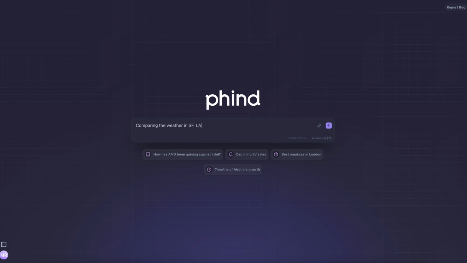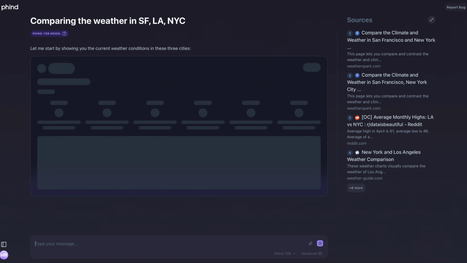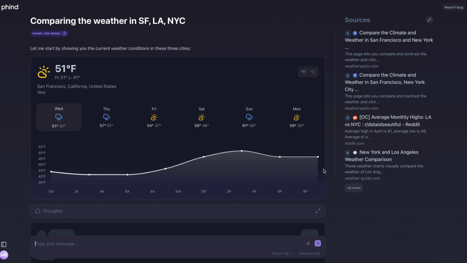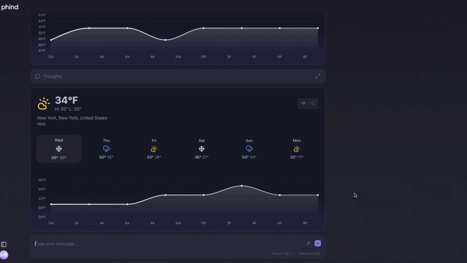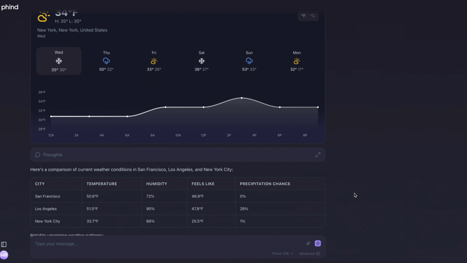in San Francisco, LA, and New York. And again, because Phind has complete control over the layout of the entire answer, it's able to generate a weather card for San Francisco, a weather card for Los Angeles, and then finally a weather card for New York. And it's able to fulfill the user request completely with all of these rich visual diagrams. And that is a demo of the new Phind UI.